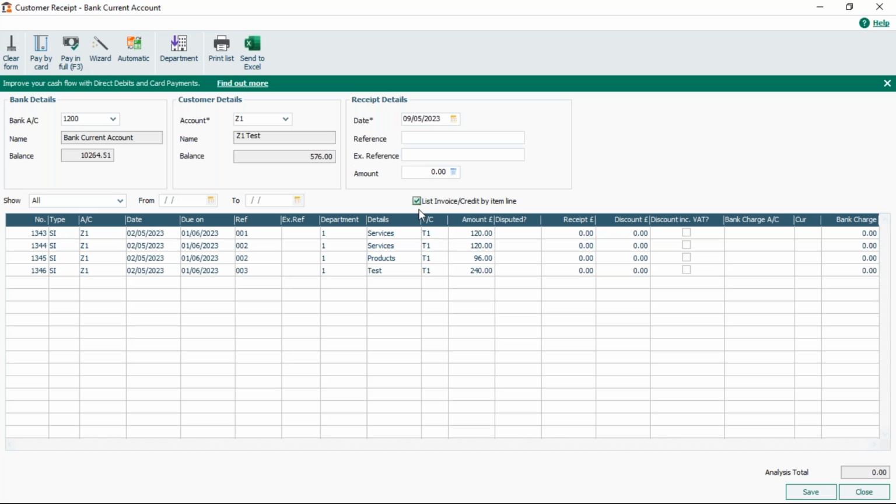So I'll just go back to the default view. All I really need to do at this point is start completing that receipt column. In the receipt column, all I need to do is pop in the amount that I've actually received against that particular invoice item. In this case, we can see there's £120 outstanding. If that was being paid in full, I can just type in £120. If it's being part paid, we would just key in the appropriate amount.